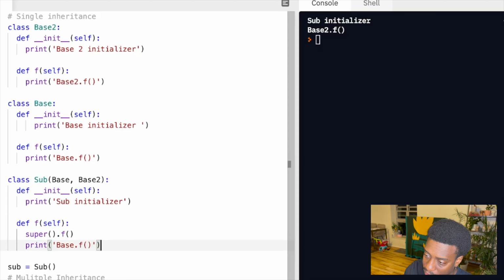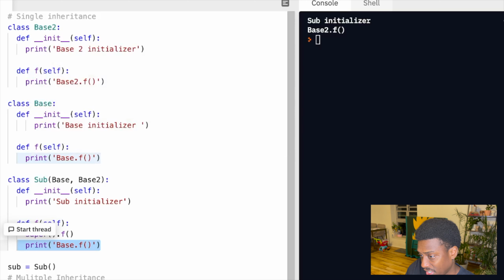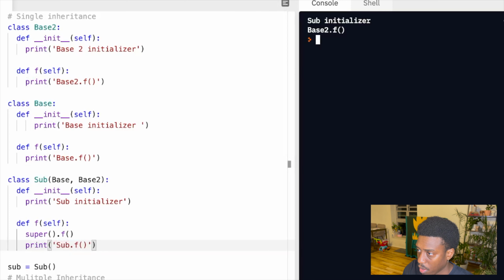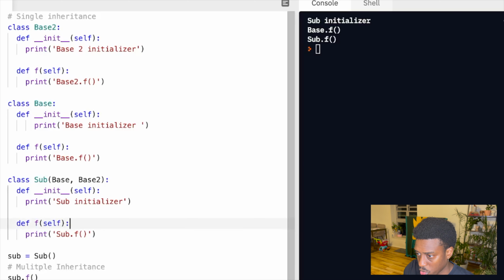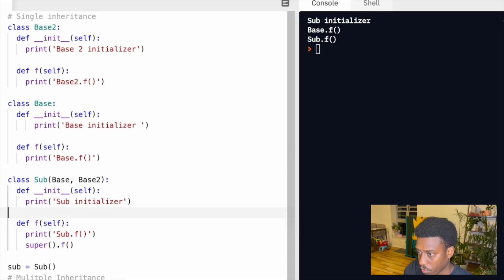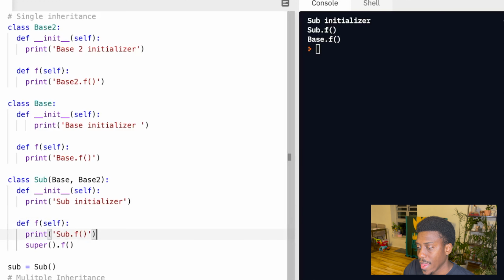So what that means is that when you run this, you should see base F, and then, hold on, let me put this back. This will be sub F. You see that? You see base F, and you should also see sub F. And it will run in the order that you send it. So if you do that, then it should change order. Sub F will go before base F. Now, that's pretty much it for that.